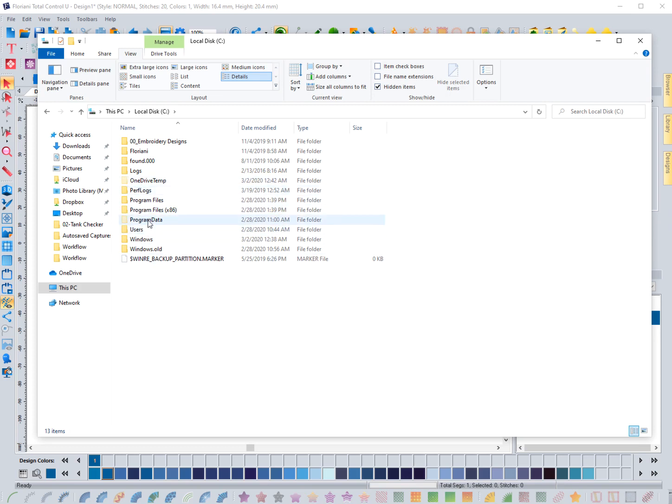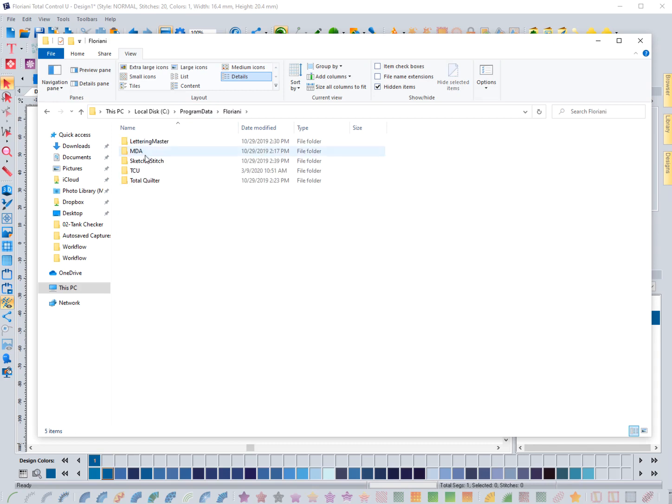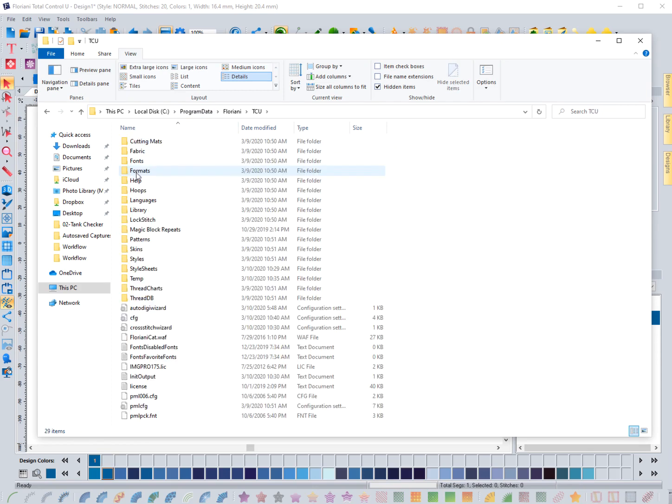If I double click on Program Data, you have to be careful whenever you're working inside of something like this, because the computer hides it for a reason. When I go to Program Data, you're going to see Floriani here, and I'm going to double click it. You can see the different programs that I own, and FTC-U, which is Total Control U, is the one I want to go into.